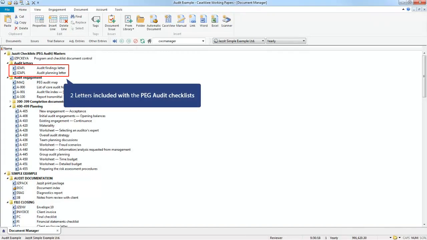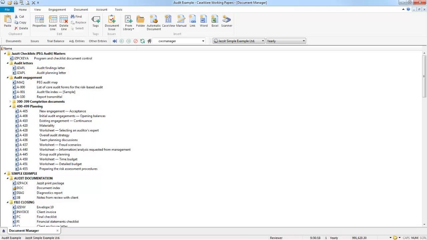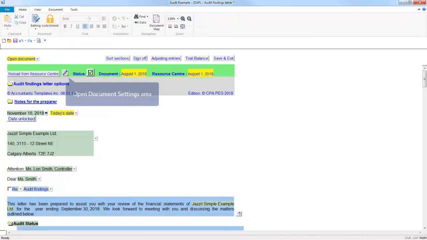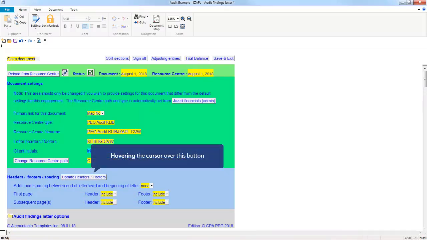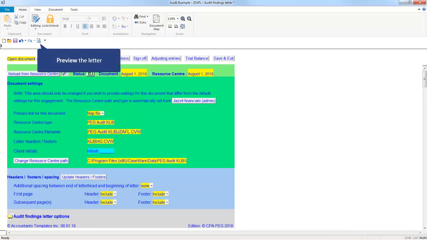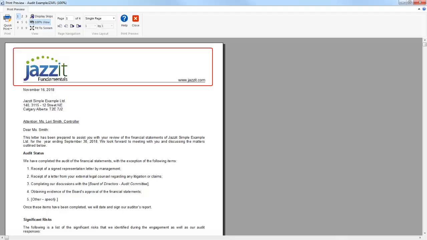There are two letters provided with the PEG audit checklists, the audit findings and the audit planning letters. To demonstrate how you can apply the digital letterhead from your Jazzit Fundamentals templates to these letters, I'll open the audit findings letter. To load the letterhead for these letters, open the Document Settings area by clicking on this icon. Then, hovering the cursor over this button, the tooltip indicates that the letterhead will be loaded from the Jazzit Fundamentals Resource Center, the KLib file. When we then preview the letter, your firm's letterhead is included.